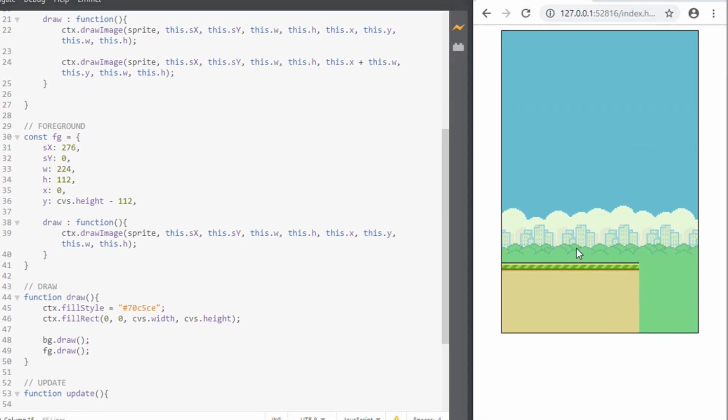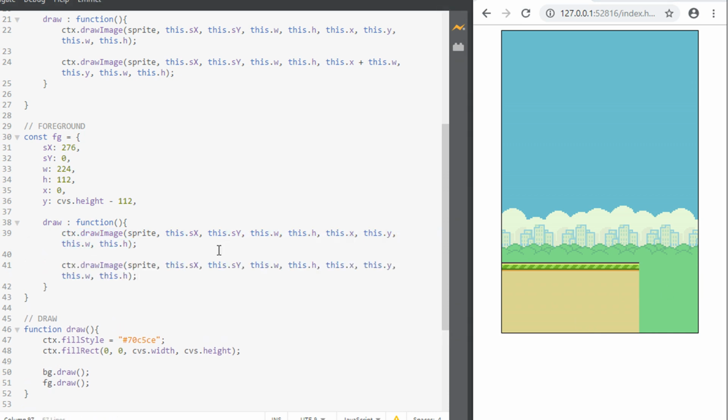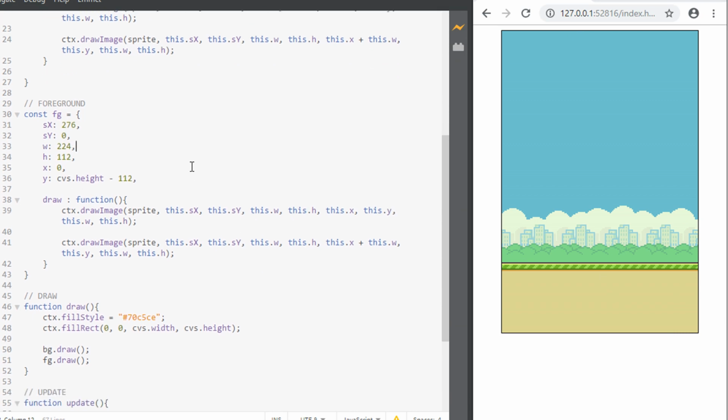If I refresh, okay, it doesn't fit again, so I will need to copy this 2 times, and then for the x position I will add the width of the foreground. Now you can see that it fits.